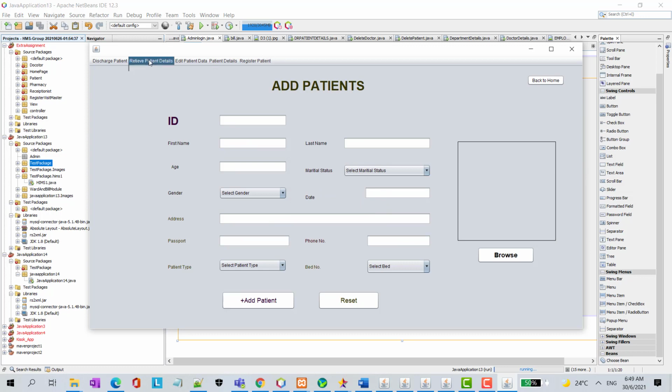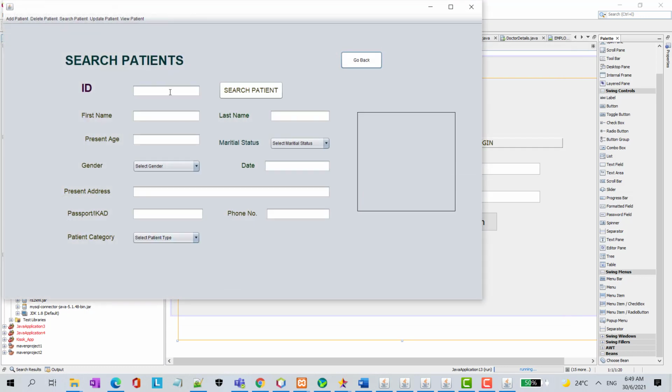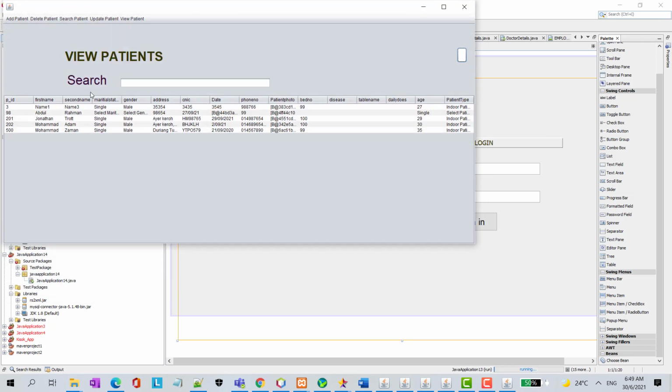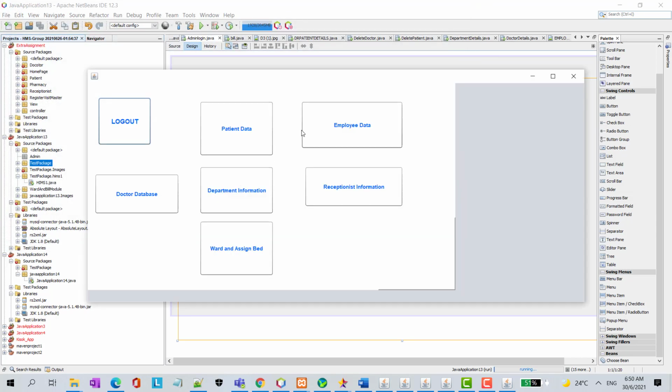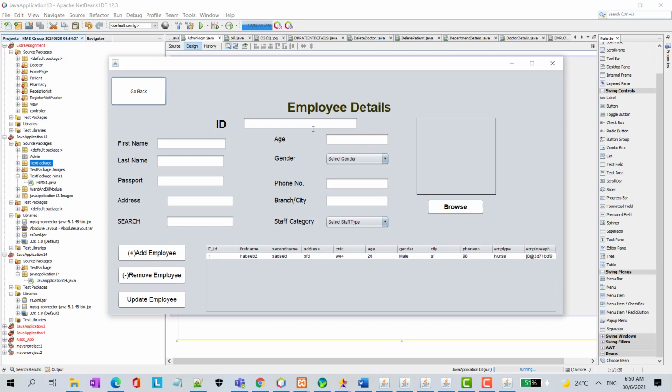So we can retrieve the data for this patient. For example, this is the one we added just now, and then we can also view the list of patients we added during our testing purpose, and we can just do some kind of search, like 500, only 500. So this is our search bar.